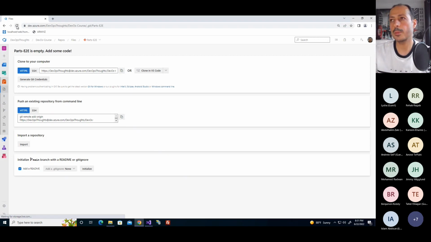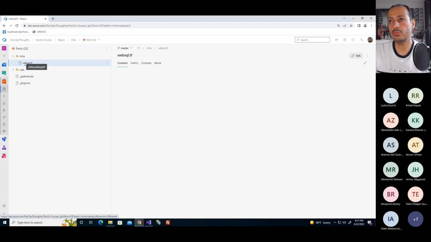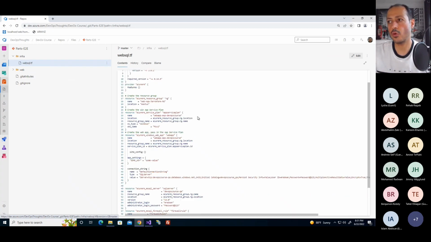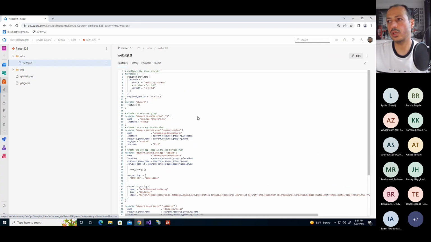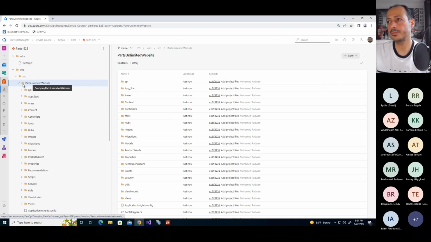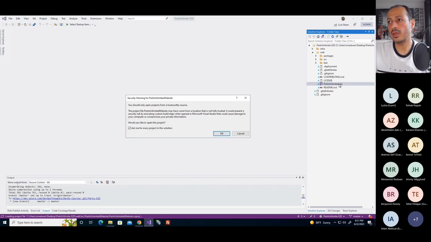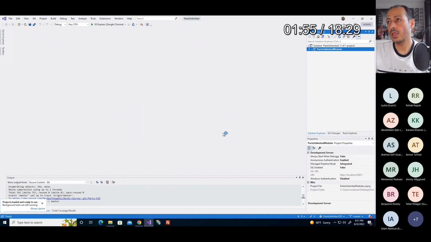If I refresh now, we can see I have all my app on Azure Repos. This is the infrastructure as code Terraform files, including all the environment, and this is the web application. So this is the source code of my application. Now let's look at Parse Unlimited on the local machine.